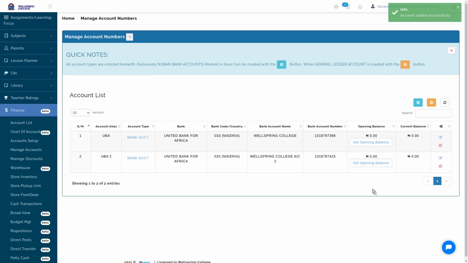You know the alias, you know why you called it what you called it, so it's not a problem. Now the last one, which is Fidelity Bank.